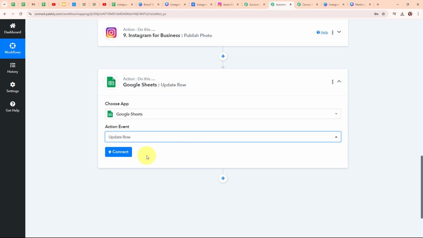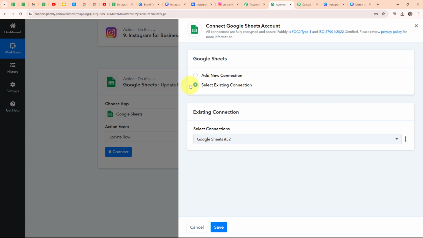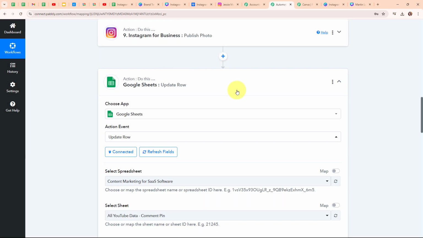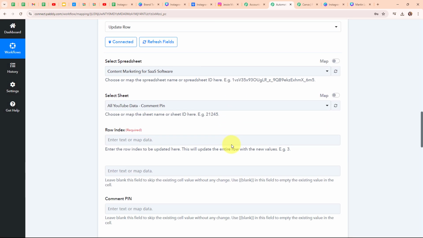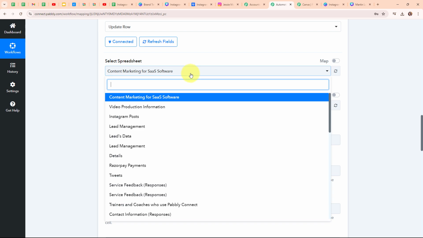And now here to connect my Google Sheets with Pabbly Connect, I'm going to click on this connect given over here. Again here I'm going to click on this select existing connection, because here I've already connected my Google Sheets account with Pabbly Connect. So here I've selected my existing connection, and now I'm going to click on this save given over here. So here you can see we are now successfully connected. So moving forward, and then here it is asking me to select the spreadsheet again. So as I've already shown you that I have created my spreadsheet with the name Instagram post.